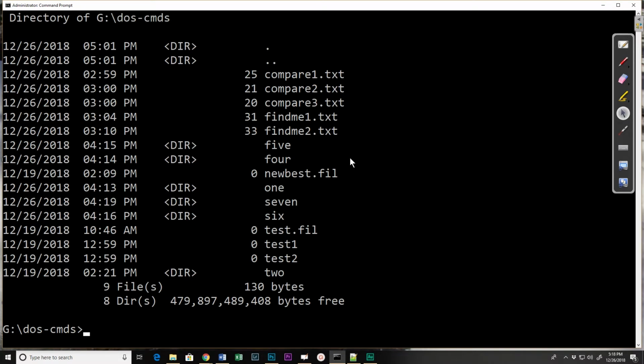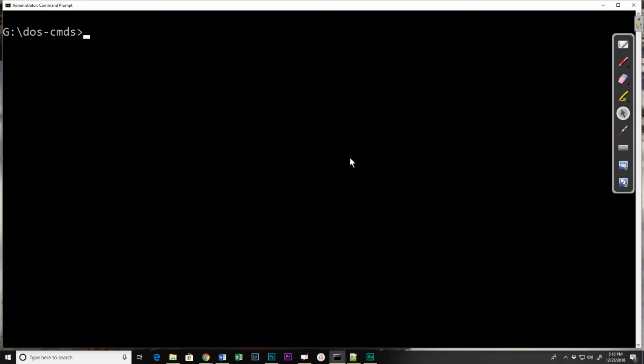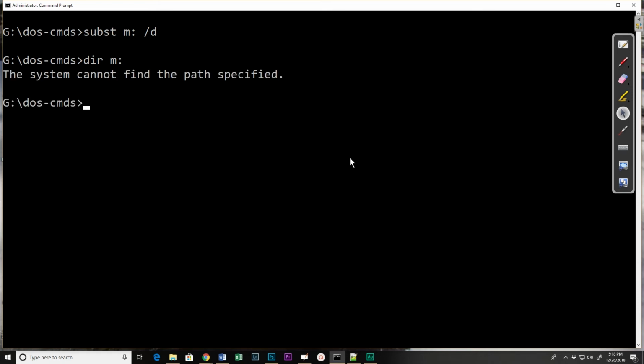They're the same. So any programs right now that we're running would, if I told it to use the M drive, they would actually be using this G:/DOS commands drive. And if I want to get rid of it, just use the /D option. Now if I try to do a directory of M, it can't find it.